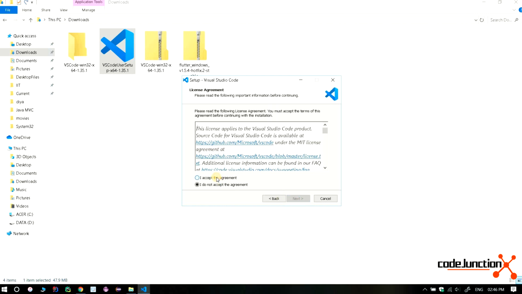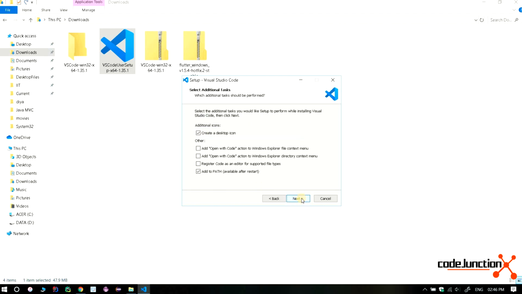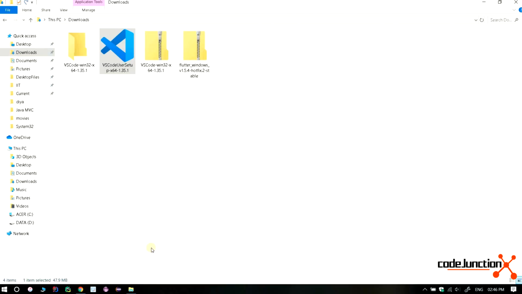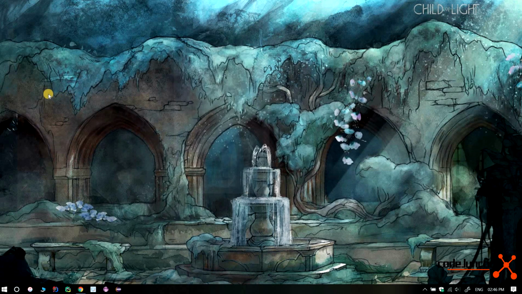I accept this and just click next and all that. You don't have to set anything up, just click next and install. I have already installed it, so I don't have to click that. If you click install, it's just a 5 to 10 second process. So I'll cancel the process and go back to the desktop, and my VS Code is here.